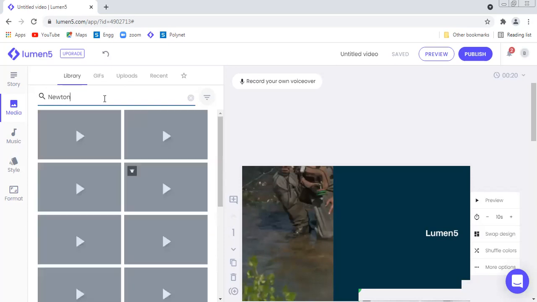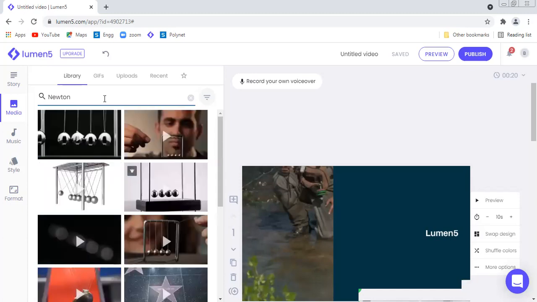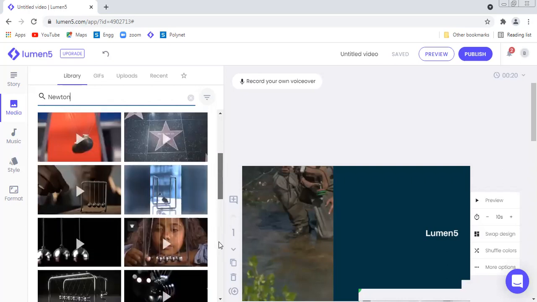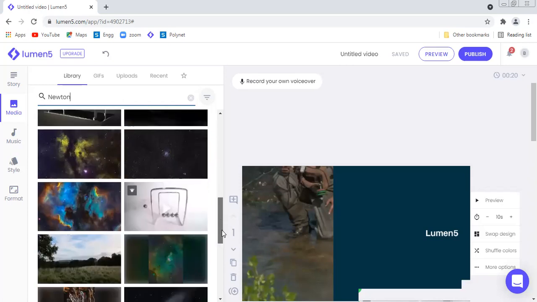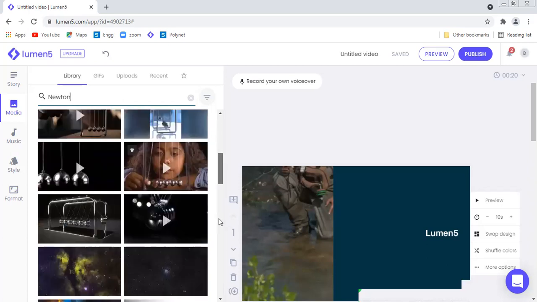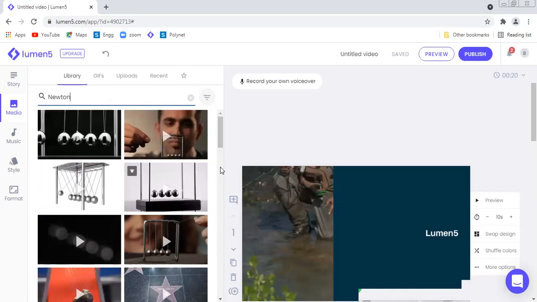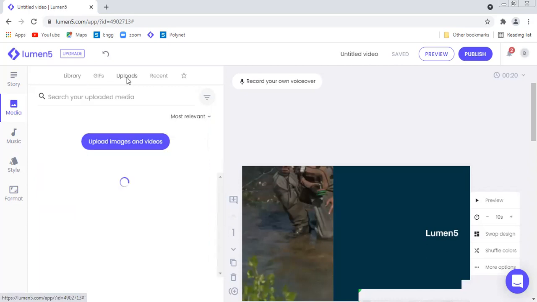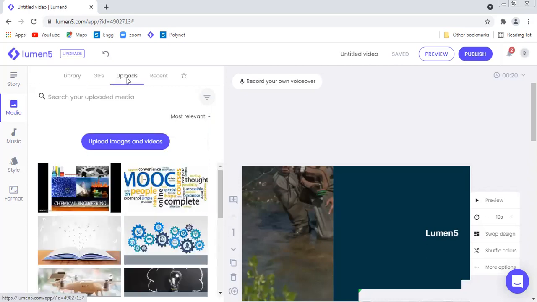Say if I am interested in searching something related to Newton, so you can see now these particular pendulums and all, so these are related to the Newton's law. So automatically it has the function library from which various resources will be available. Sometimes those resources will be appropriate for our content, sometimes they may not be appropriate. So if they are not appropriate, then you can upload the images or videos.